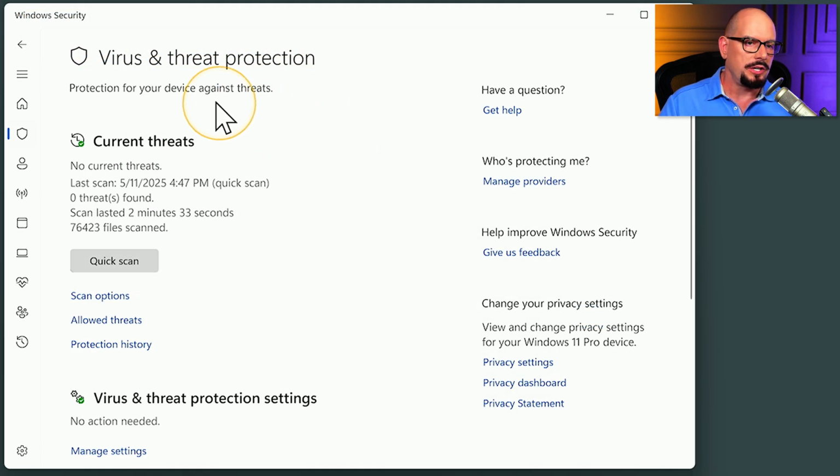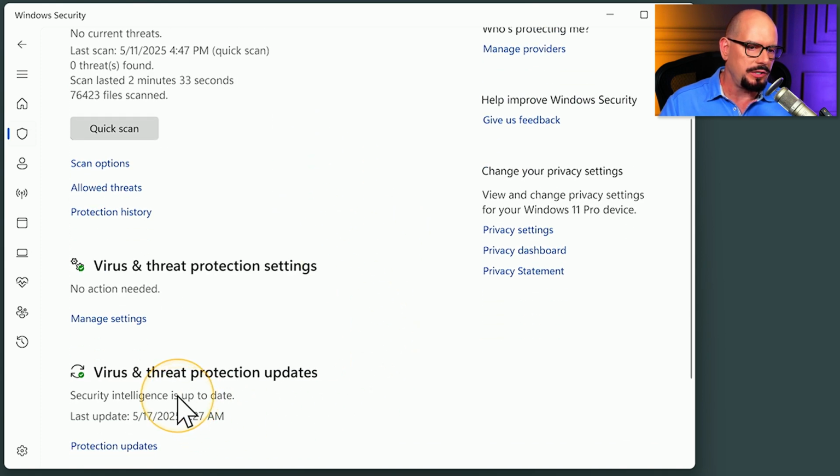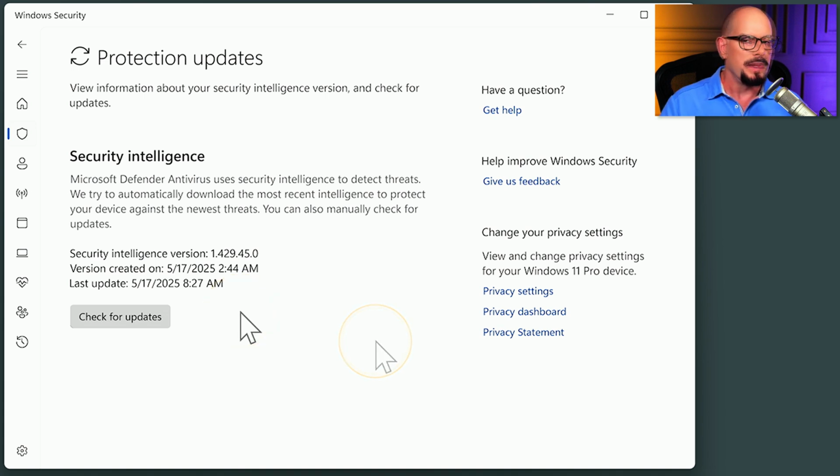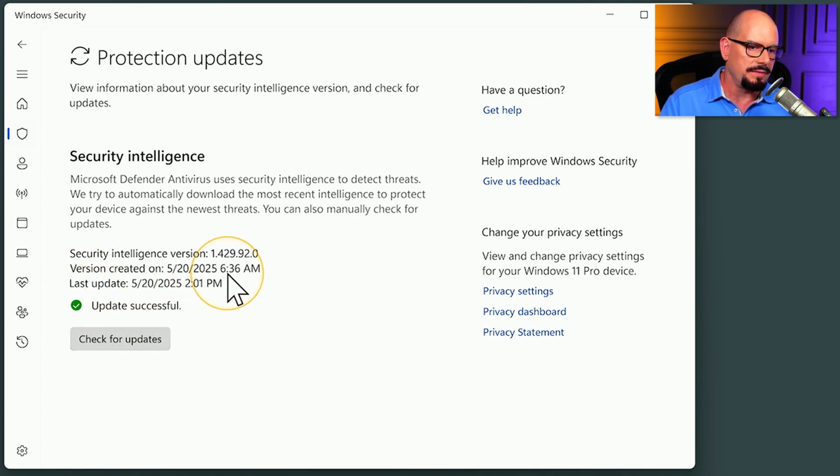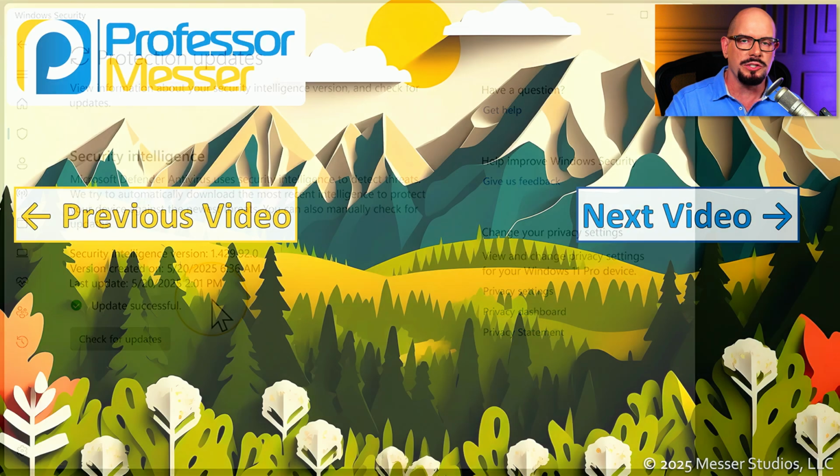Back on our Windows configuration, we are in our Windows Security app under Virus and Threat Protection. I'm going to scroll down just a bit to where it says Virus and Threat Protection Updates, and I'm going to click the option for Protection Updates. From this window, it tells us about the latest updates that have been installed, the security intelligence version number, when that version was created, and when the last update was made. If we click Check for Updates, it will go out and check for the latest version of those updates. If there have been new definitions, it will download those definitions and install them into your currently running version. Now that our updates are successful, you can see there is a new version of the signatures that was installed and updated on this Windows 11 device.